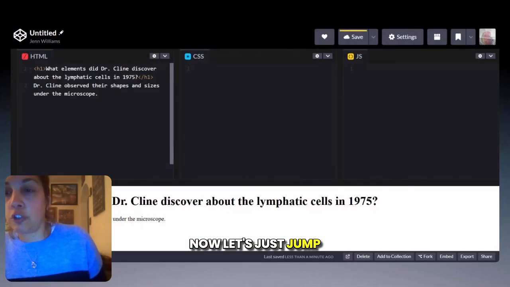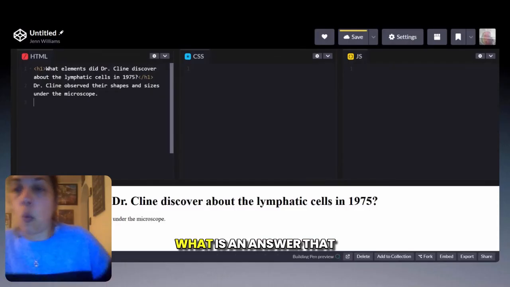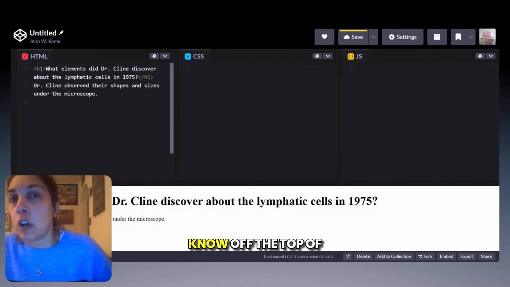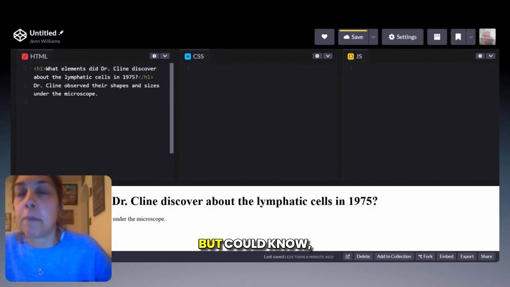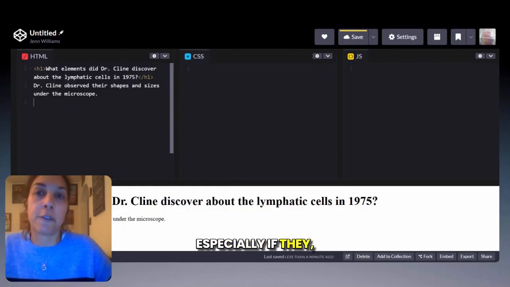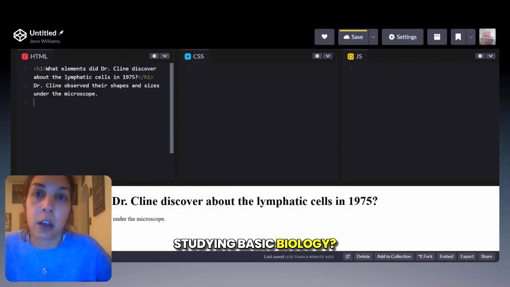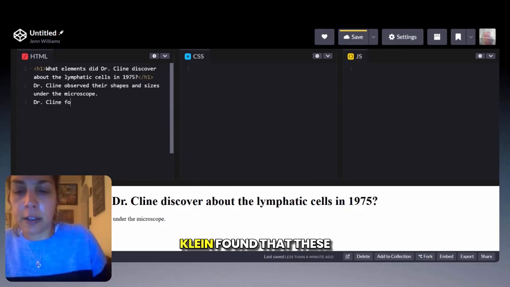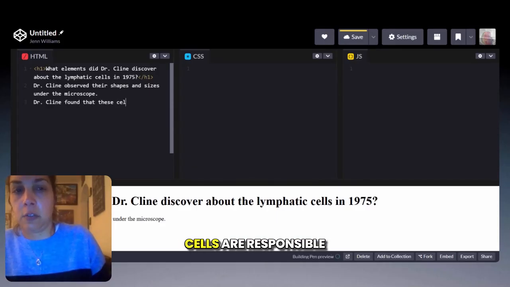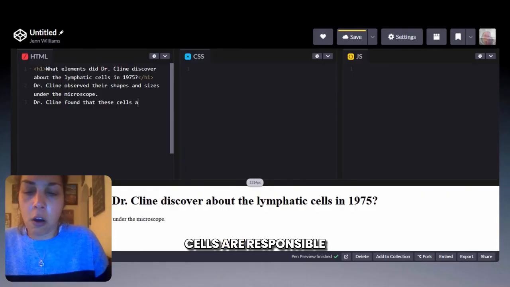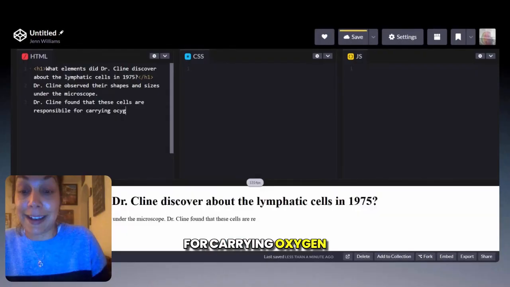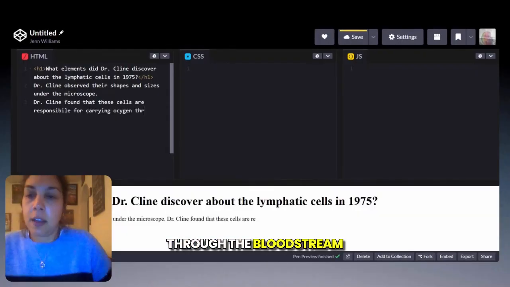Now, let's just jump to the third line. What is an answer that is 100% not true that many people might not know off the top of their head, but could know, especially if they're even just studying basic biology? Well, here's one. Dr. Klein found that these cells are responsible for carrying oxygen through the bloodstream.